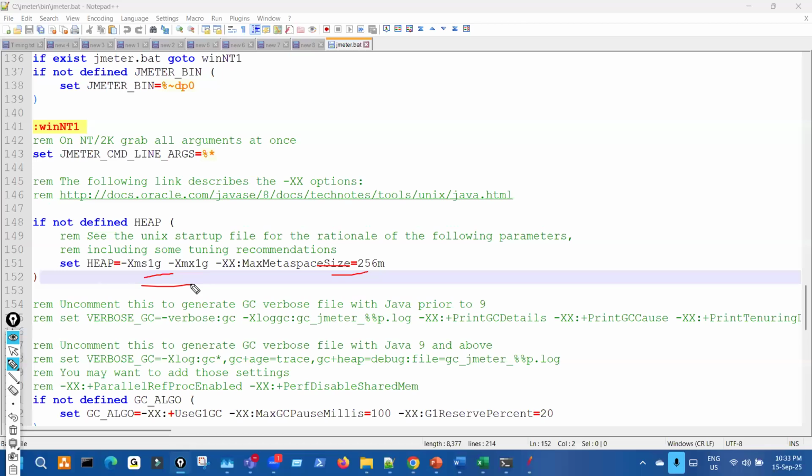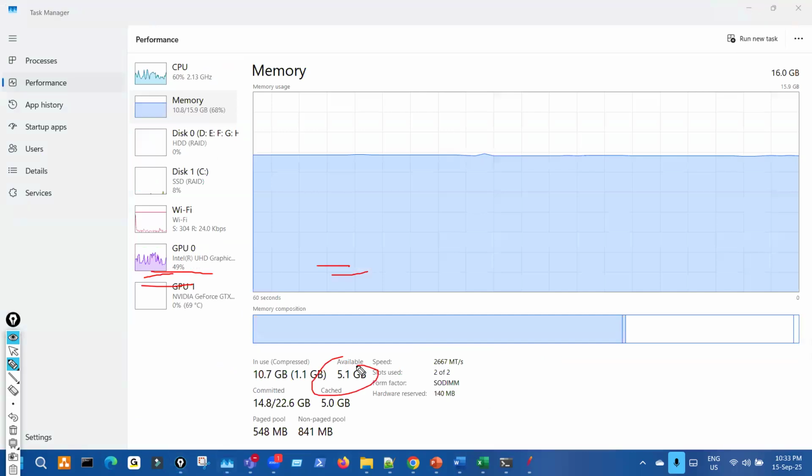So first of all, understand that 1 GB is given. That means it has only a limitation of taking 1 GB extra, it cannot take more. Even if my system has a free RAM of 5 GB, it cannot take more than 1 GB.